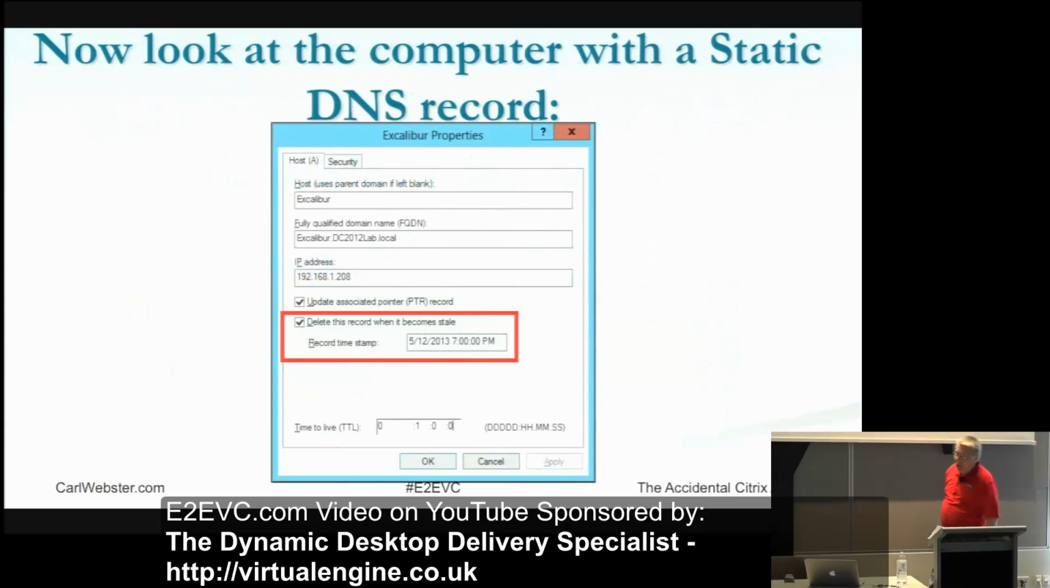So now, let's take a look at our computer with a static DNS record. Remember, by default, we can tell it's static because the TTL is 1 hour. After running that age all records, it now has a timestamp, and it is now set to delete this record. And that's not a good thing to have happen.